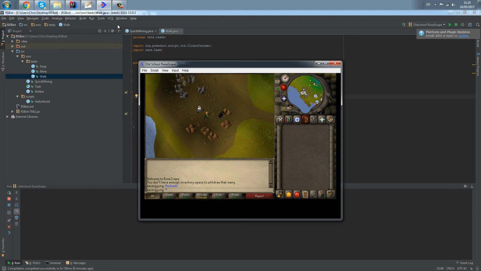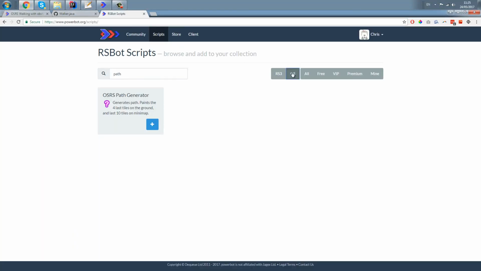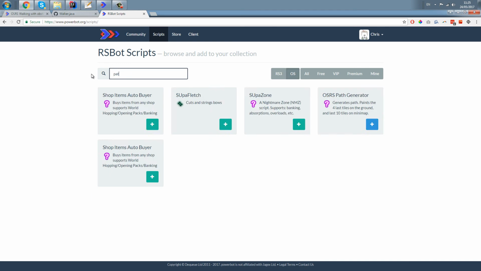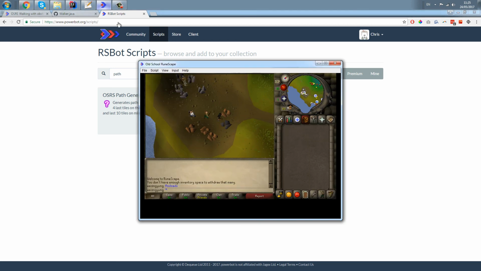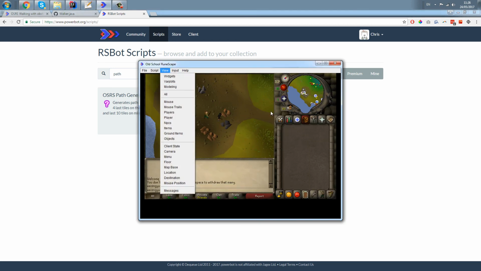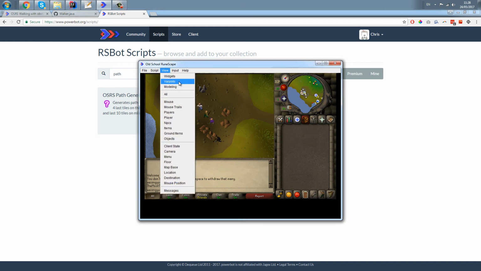Lumbridge Castle Bank. So all we have to do is, if you head over to powerbot.org and go to the scripts page, just click on the old school RuneScape tab, type in path, and then you'll see an old school RuneScape path generator. This just makes it simple for us, so just add that. And what this does is, one second, someone's at the door. Okay, sorry about that. So all this script stops us from doing is having to do it manually.